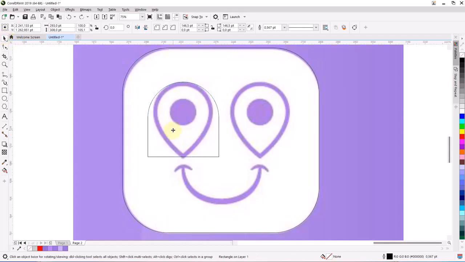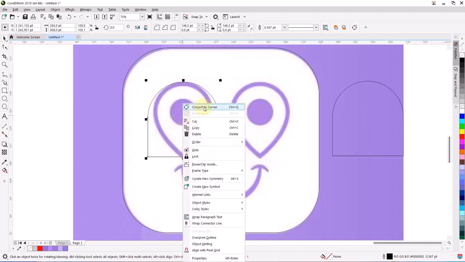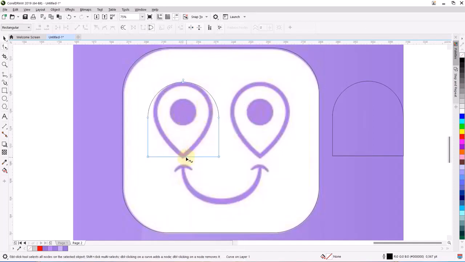Let me just duplicate this and put it aside for now. Let's convert this to a shape. Okay, convert it to a curve. Then right here in the center, let's put a node there. And then let's flatten this. As you can see, this one also is affected. So let's put a node here so that we can lock it, so that it cannot be affected. Then let's do the same thing, put a node here so that we can lock it.